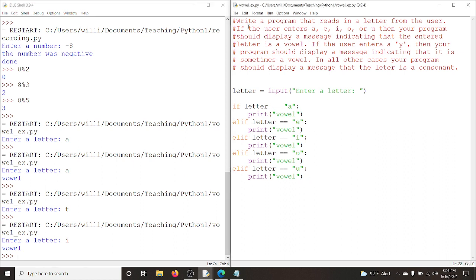So it says if the user enters A, E, I, O, or U, then your program should display a message indicating that the entered letter is a vowel. Check. If the user enters a Y, so elif letter equals Y, so if it's a Y, what do? Then your program should display a message indicating that it is sometimes a vowel. Just copy that.